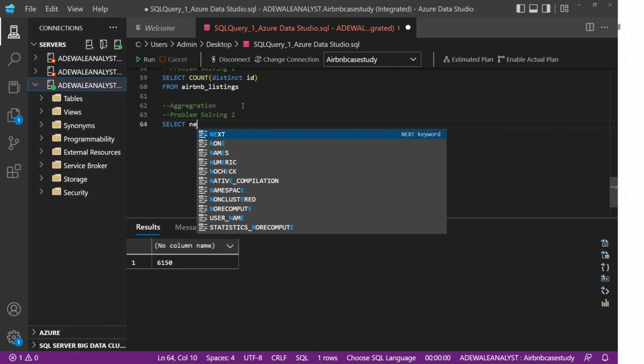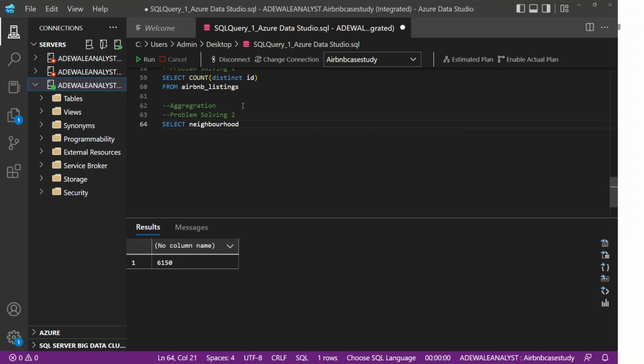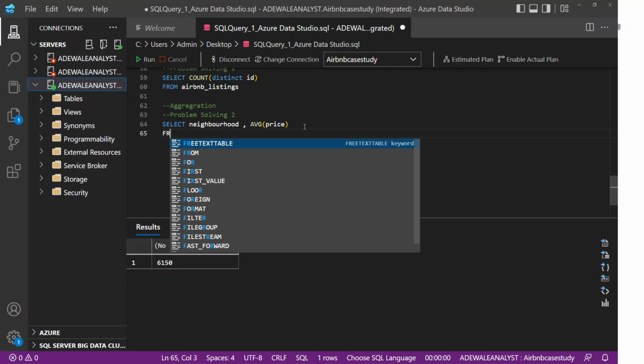So if I type neighborhood, then I put a comma. I need two things actually. I want to compare the average price in each of the neighborhoods, so I need the neighborhood and I also need price. So how can I get the average price of a particular column? If I do AVG, AVG in SQL is like an average. So if I do AVG price, I think I have a column called price in my listing table. And I come back here and I just do FROM the Airbnb listing table.